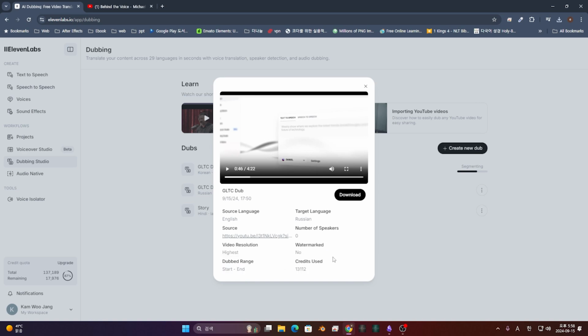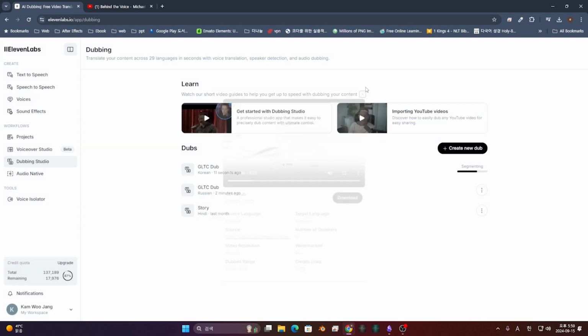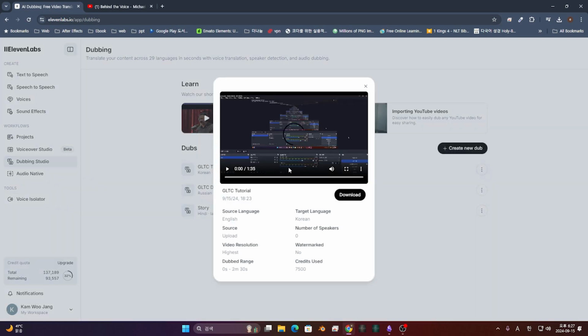and the video resolution, dubbed range, watermarked, and credit used. So you have to be aware that this dubbing video will consume tons of credits. Like I already consumed 13,000 credits today by only this single 4-minute video. I'm just worried how much this other 27-minute video will consume. And here we go, we've got our video. Let's check it out.